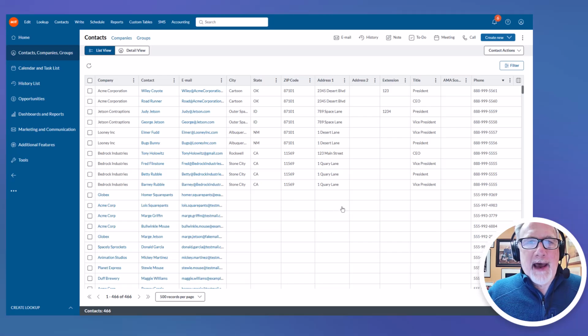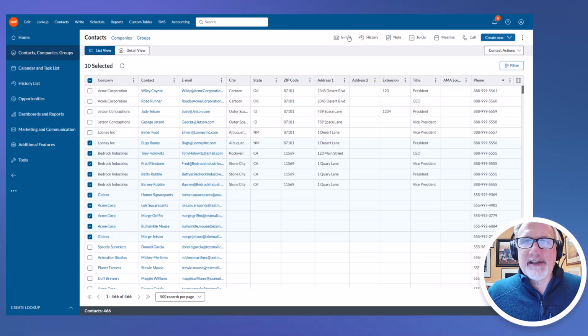But having noted that, let's say I want to select a bunch of these contacts. Well, I'm going to click on this contact and I'm just going to drag down. And now when I let go, you'll notice the check boxes have all been checked. Now, why is that important? Well, let's say for these people that I've checked, I want to send an email.